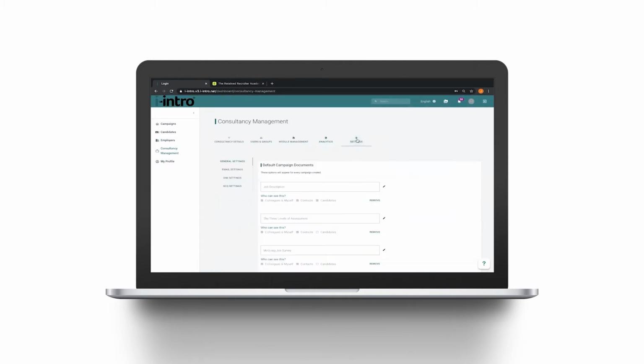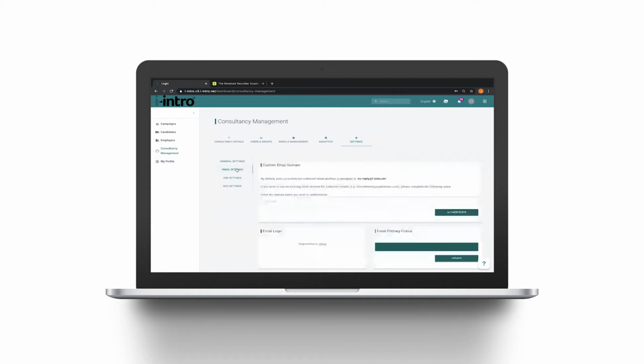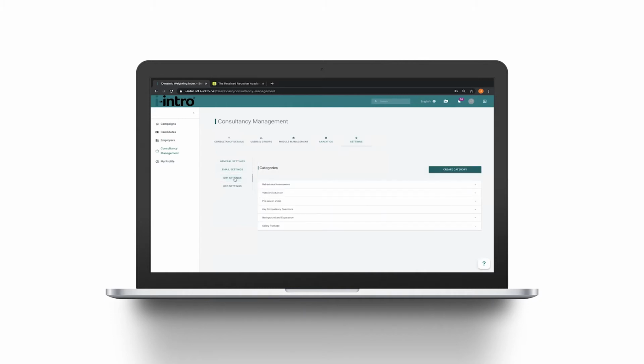And in the settings section, this is where you can have general settings to create campaign documents, email settings, to customize the system around your own email domain. This is a white label system. DWI settings are dynamic weighting index settings. These are settings for your clients, the employers, to review their candidates. And KCQ settings are key competency question settings. These are questions which can be set by you or your clients, the employers, for candidates to respond to.